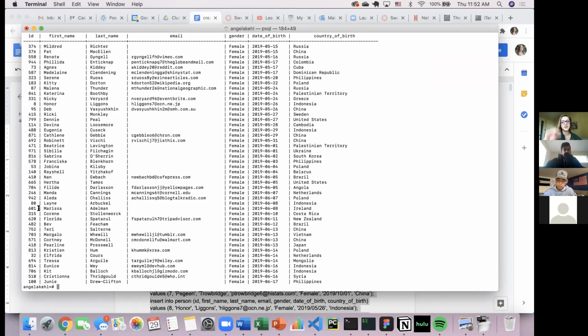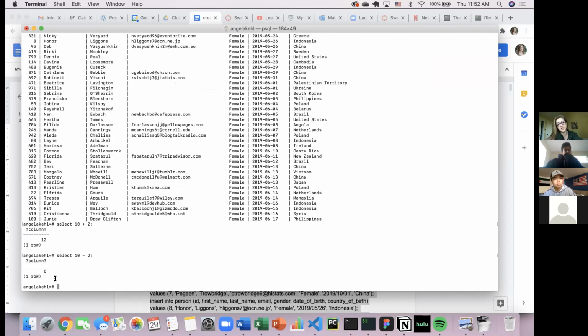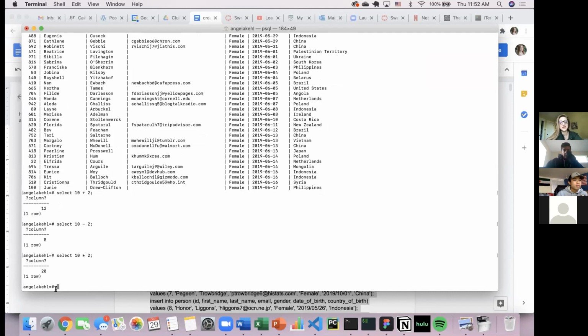Okay, so that's how you use order by, and now I'm going to get into aggregates. I'm running out of time. This is super simple, like any other coding language. Say select 10 plus 2, and that will return 12. It can do math. Select 10 minus 2 returns 8. Select 10 times 2, 20.